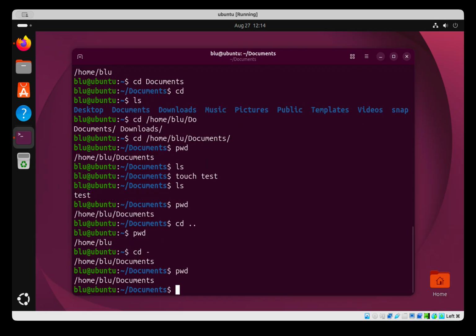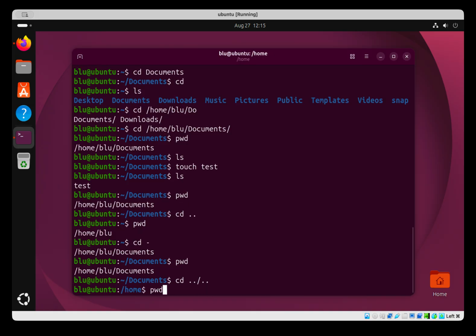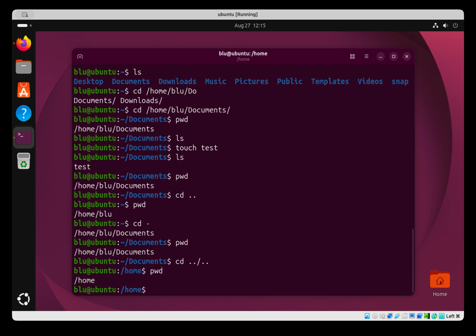Now if we want to go two levels up, we can do .. That's a relative path, right? It's a special symbol that represents the parent. But if you want to go to the parent of the parent, we can use ../.. right? Now this takes us to the user home directory.